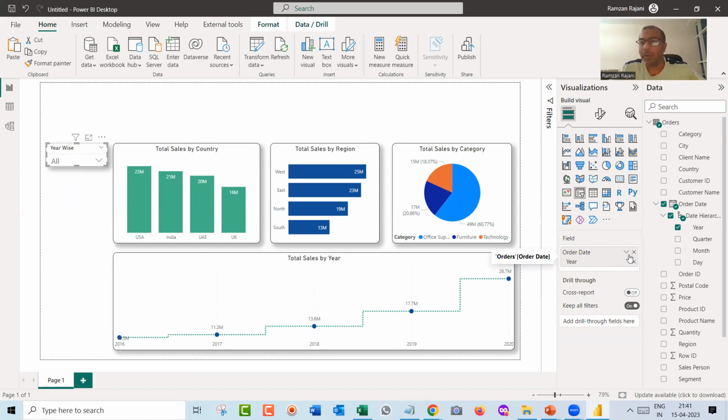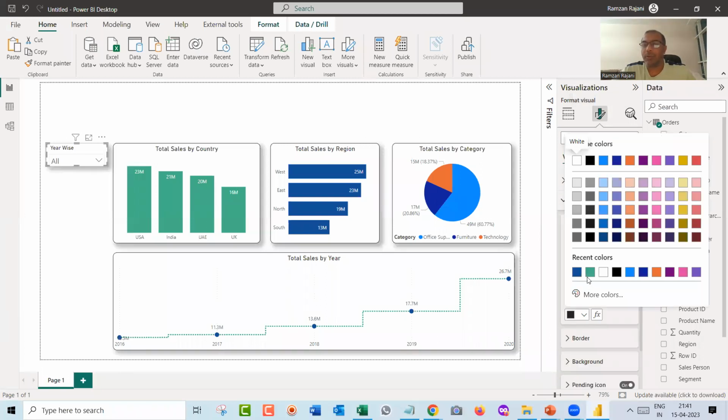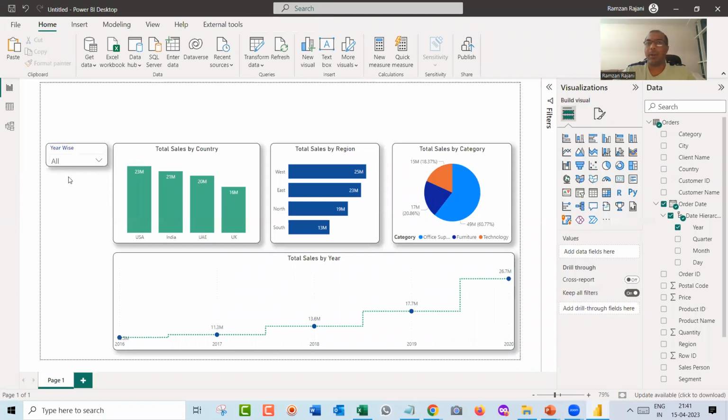Now what we will do is, it's very, very simple. I just have to click on copy paste. My work is done. Let me change the heading color also, slicer header, and I change this to some blue color. That's all. Now I will do copy paste.